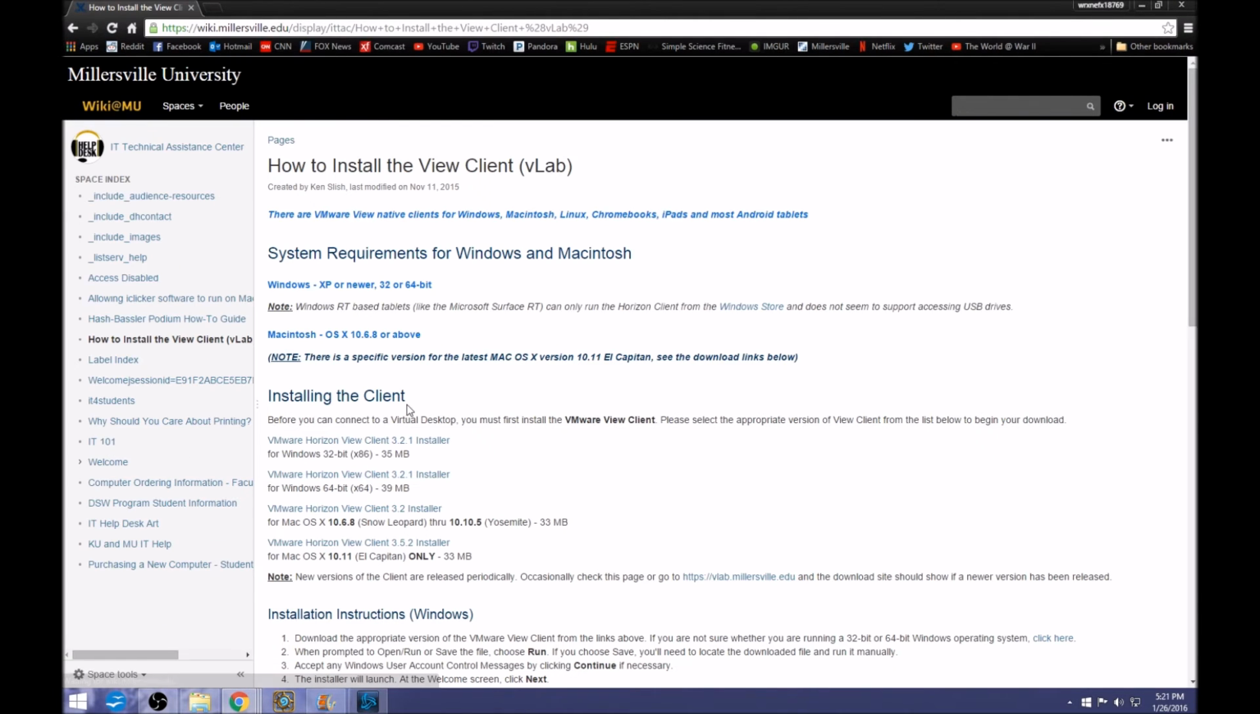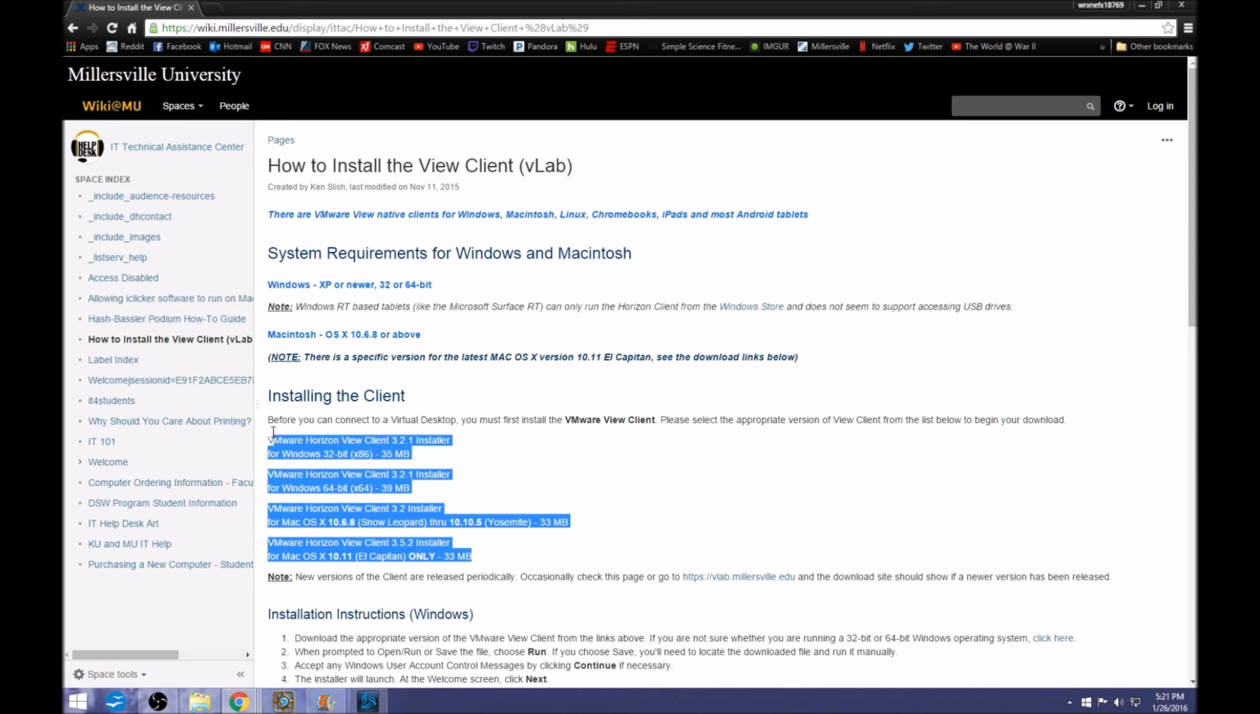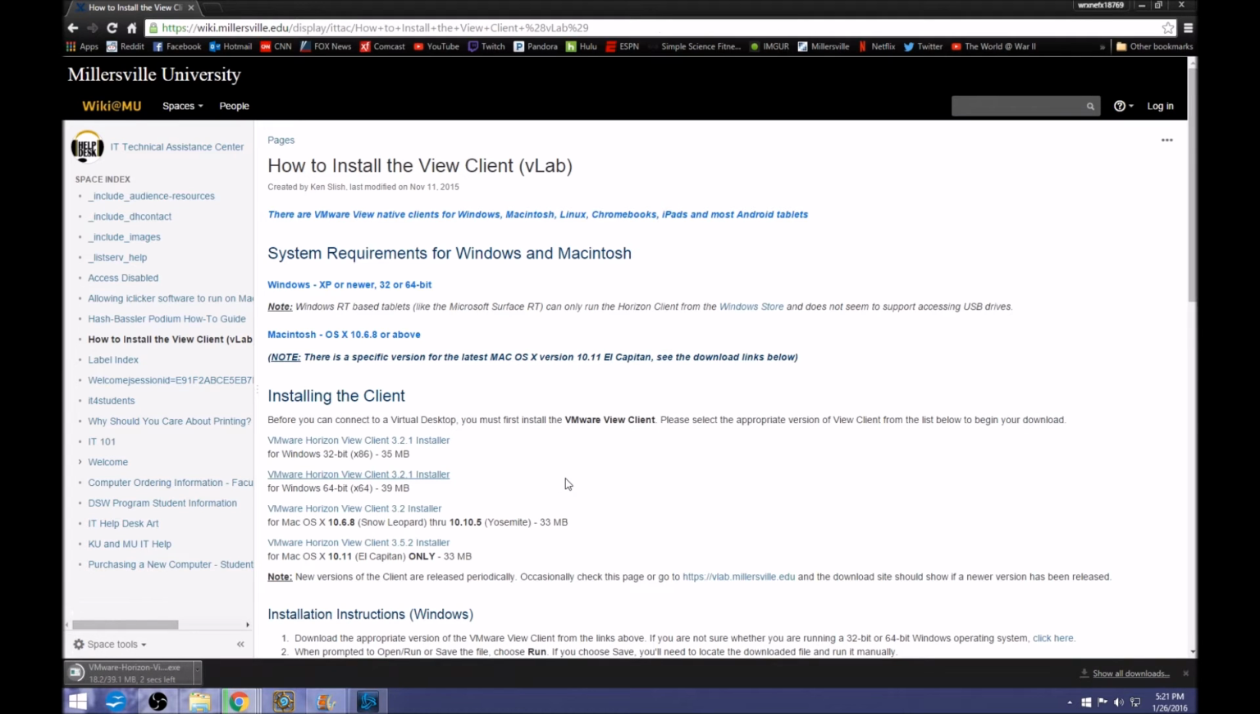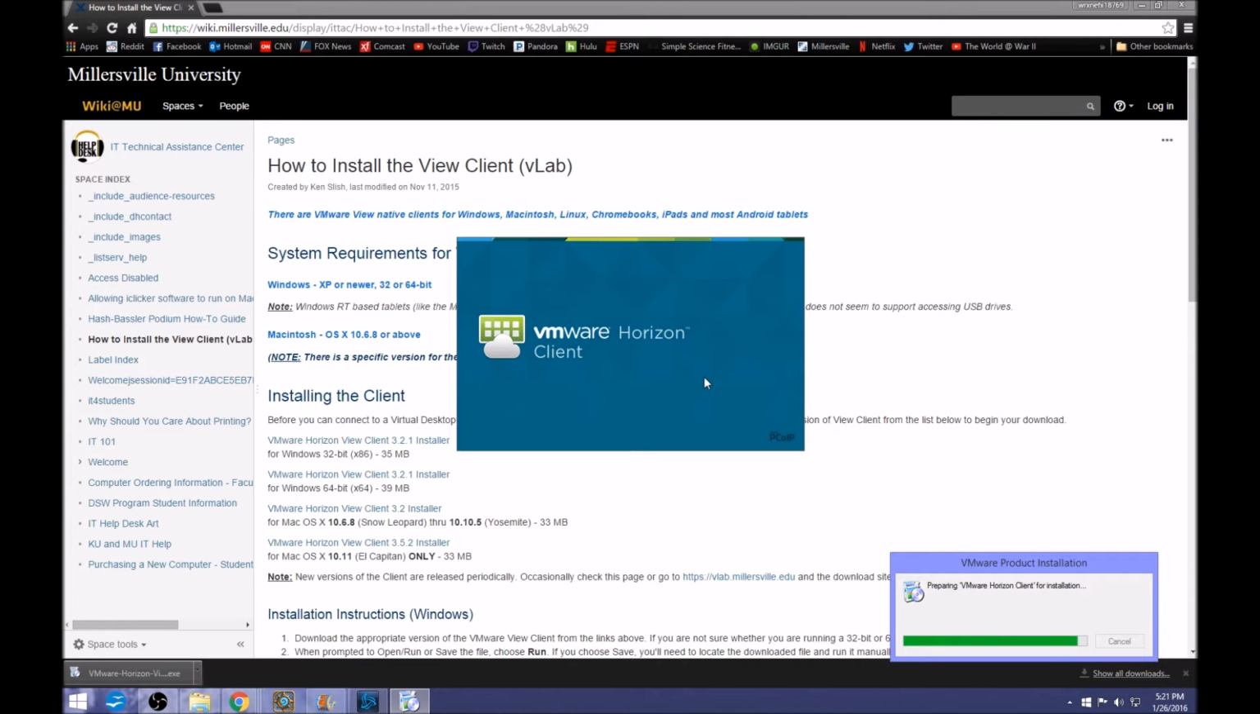You click on that and go down to this Get Started area. How to install the View client. These are the 4 versions of the client they have. Figure out which one applies to you and go ahead and download it. And then depending on where your browser is, Chrome, all your stuff ends up down here in this corner. So click on that and say yes to everything.